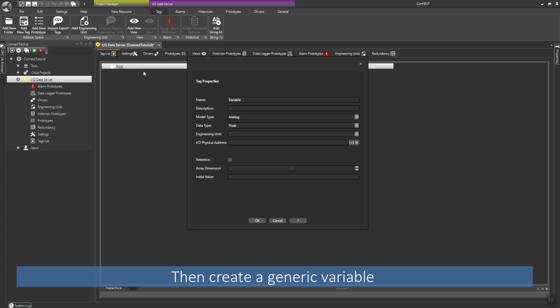Then go to the tag list and create our first variable, which we will connect to the station we just created through its properties.